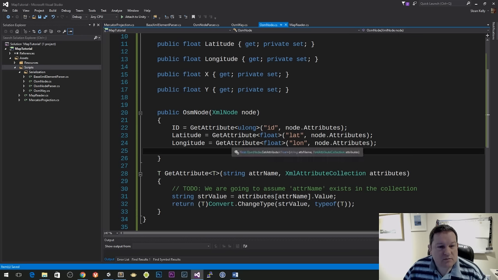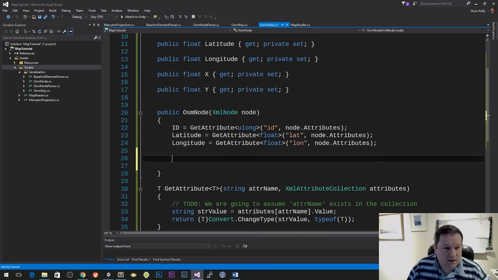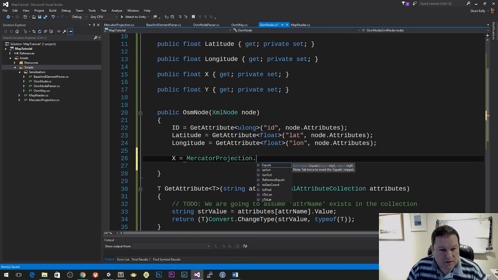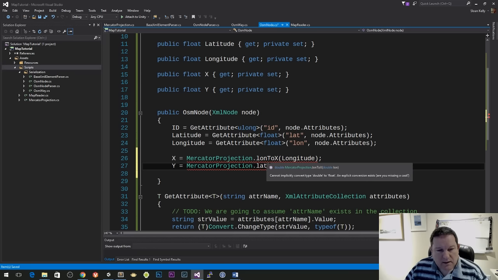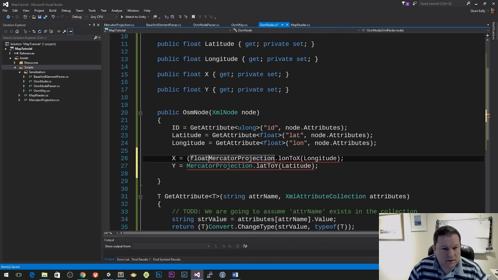So when we go to our OSM nodes, all we need to do now is x equals MercatorProjection.LongToX longitude, y equals MercatorProjection.LatToY latitude. And you see that it actually doesn't like it because we need to convert it to a float because these are doubles.